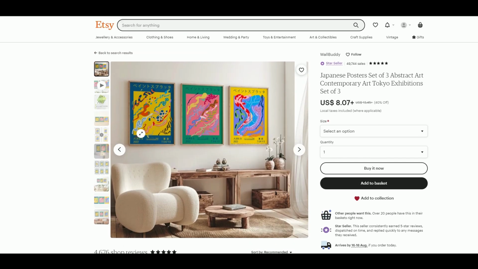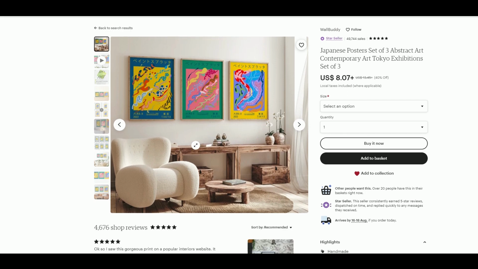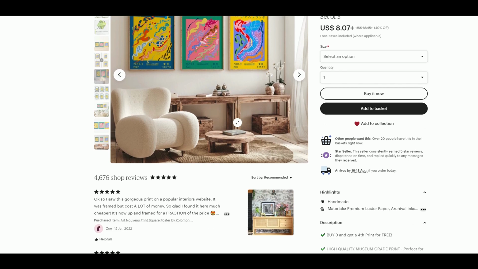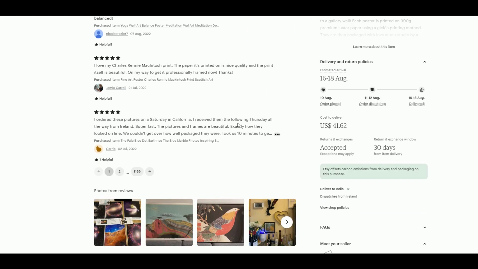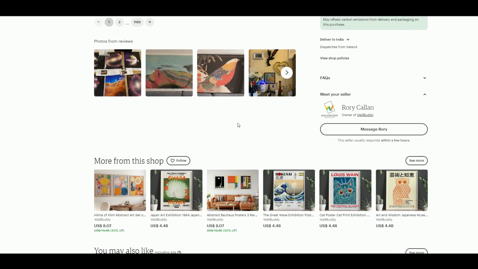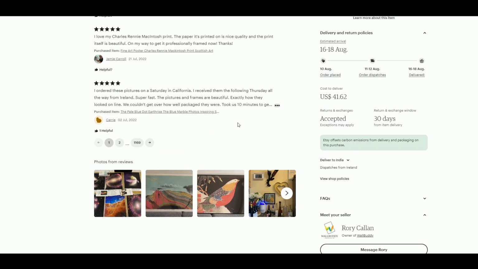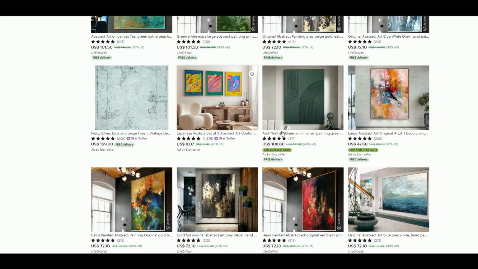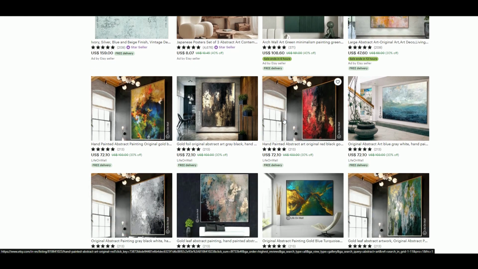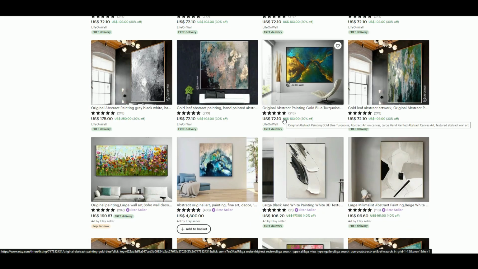Okay, so let's take this one as an example. It costs about $8.07. They've already sold more than 4,675 items. If we multiply that number by $8, we get a total of about $37,400. These images are so easy to make that it won't take you even an hour to get them ready and put them on Etsy.com. This has to be one of the quickest ways I've ever talked about on this channel to make money online.